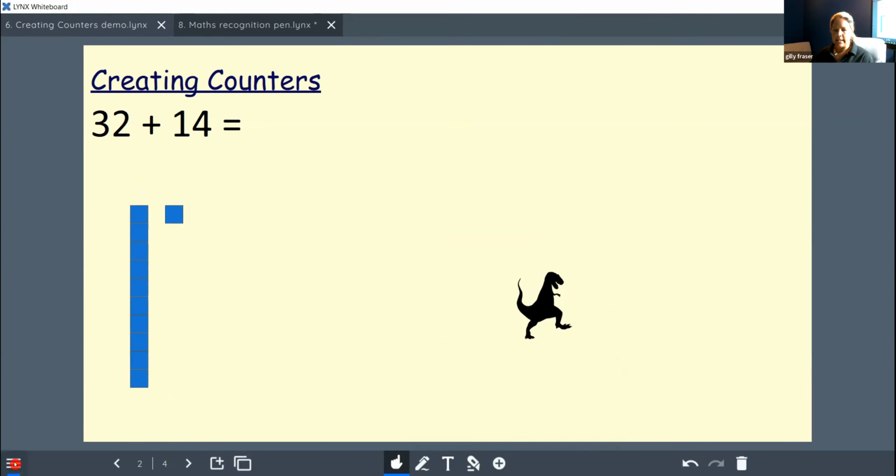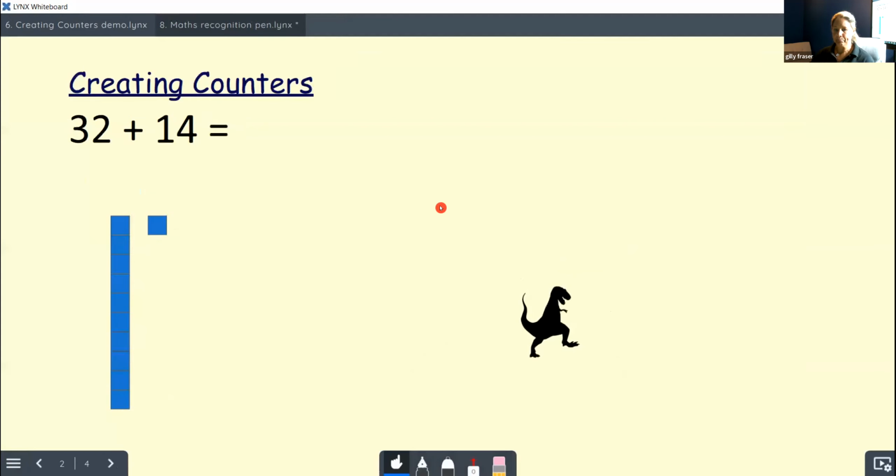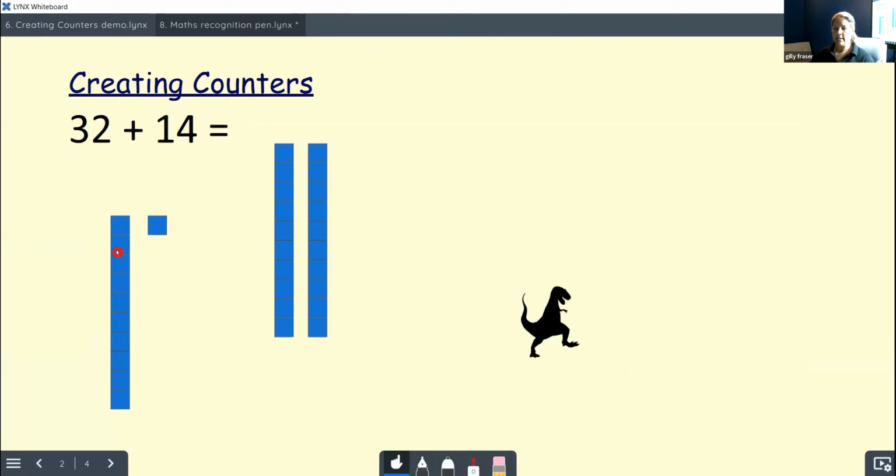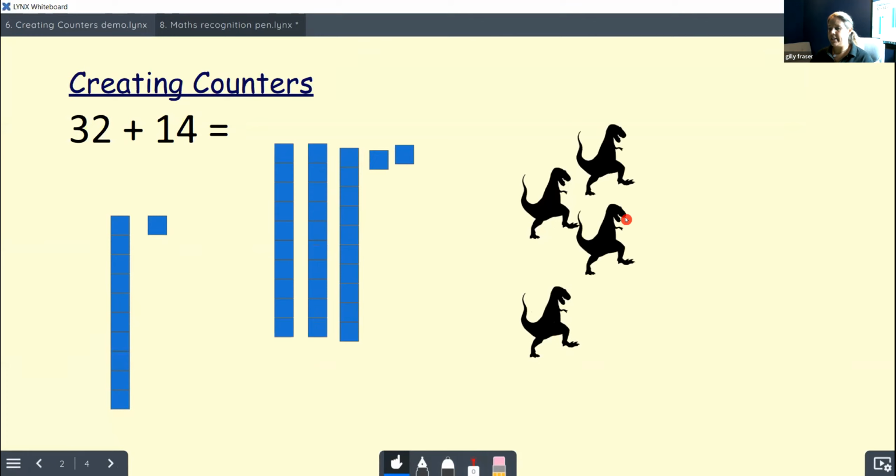And now when I go back in that presentation mode, so I've got 32, I can pull out 3 10s, so that's 30, and 2 1s. And then I could pull out an additional 1 10 and 4 1s and calculate it that way. Again, you can annotate over the top. And you can do the same with the dinosaurs. So you can pull those dinosaurs out. So it's another really great function and really quick and simple to use there as well.